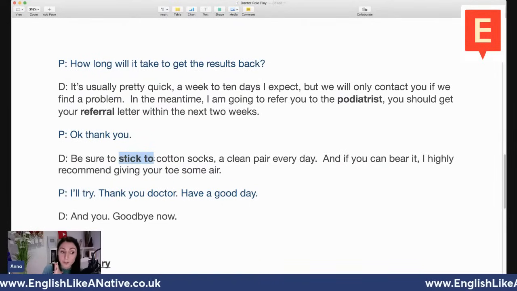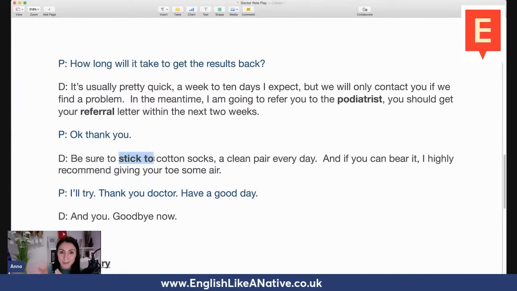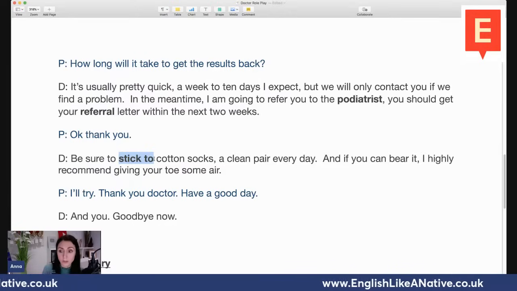So I'm asking you to stick to, stay with cotton socks. That's the kind of a parameter I'm setting for you, a rule I'm setting for you, and I want you to stay with that. So stick to cotton socks only.